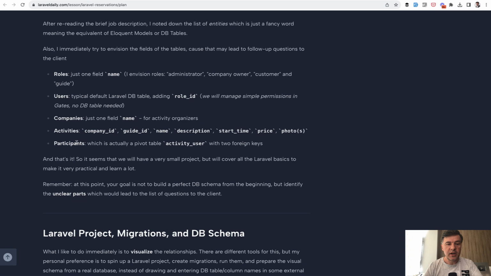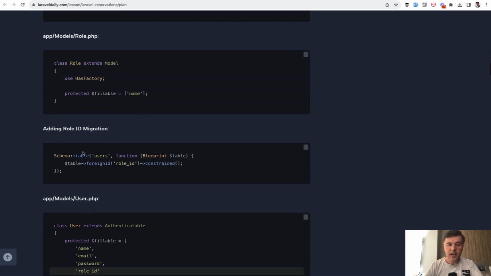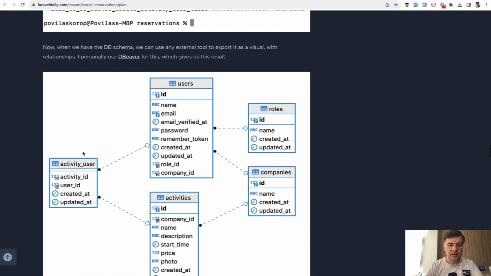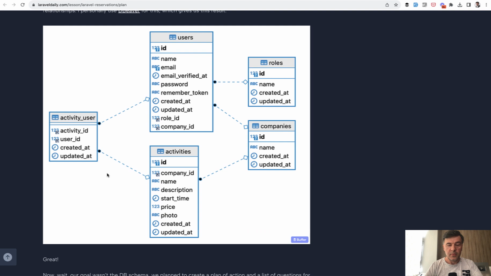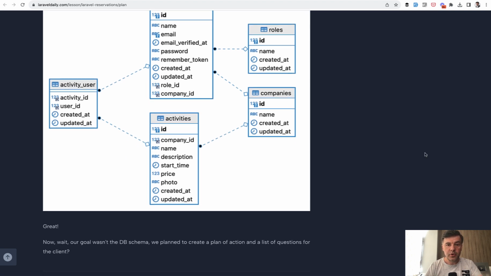So how I do that usually is transforming that into real migrations with Laravel and then export it with DBeaver, in my case. At the end of this lesson, there should be this. And this is a technical schema of database, but you can easily send that to client. Even if they are not technical, they would roughly understand the names of the tables in English language. So that's the first step of the project scoping.